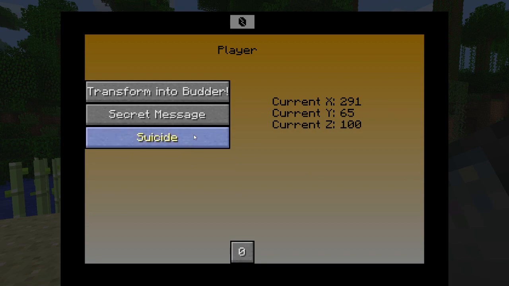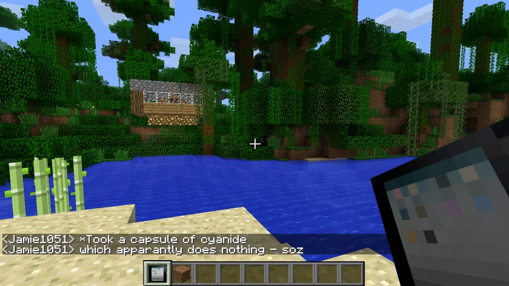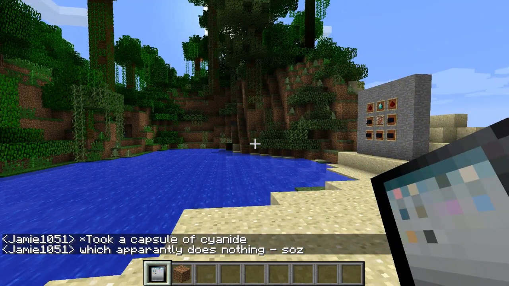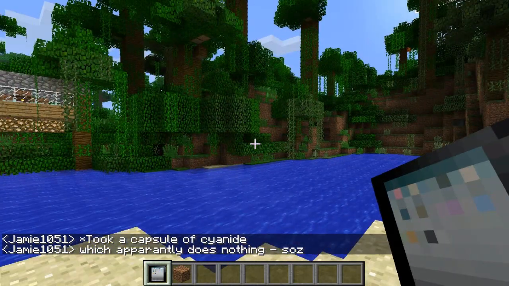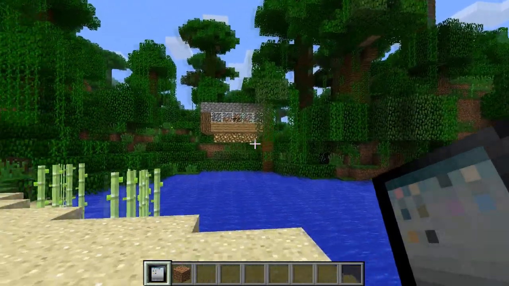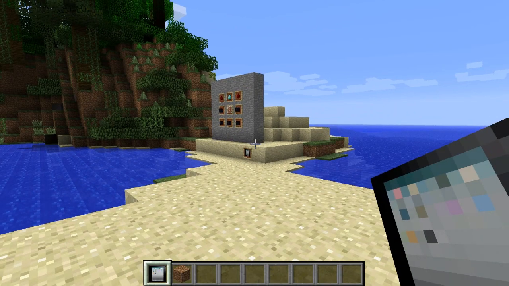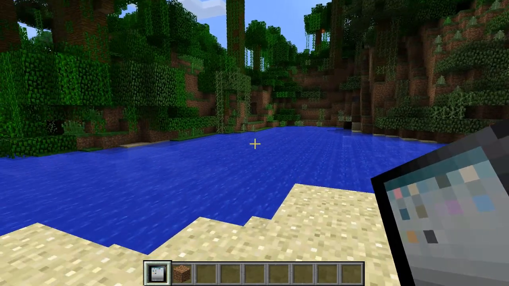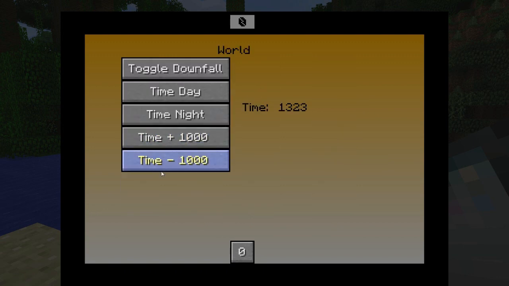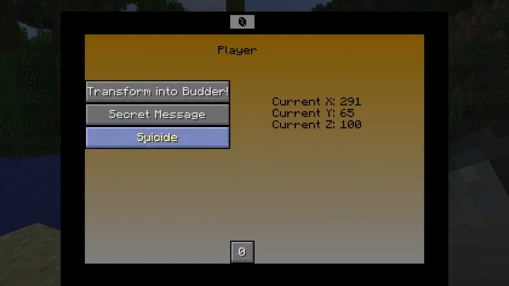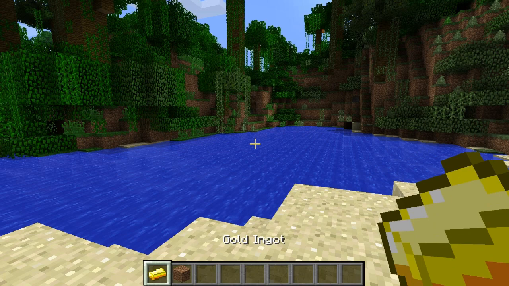We also have suicide, which if you click that, you actually take a pill. You take a capsule of cyanide, which apparently does nothing. Sorry. So far the mod creator has not actually worked out the code, I don't think, to actually give you suicide. So that will be coming up in a few versions time when he updates the mod, but sadly I can't show you that today. Transform into butter, I actually have no idea what that does.